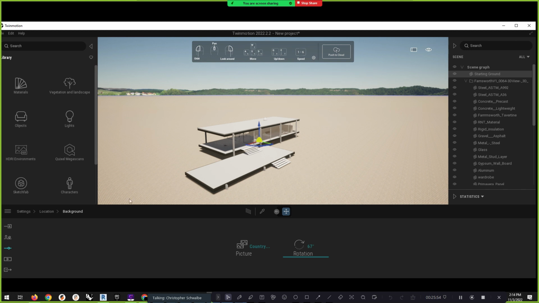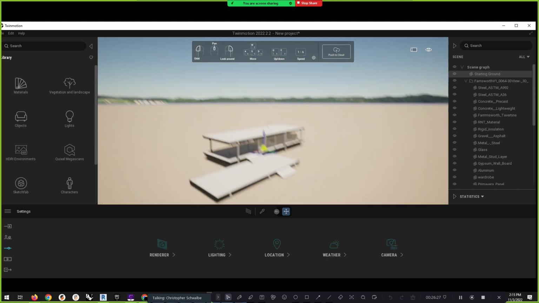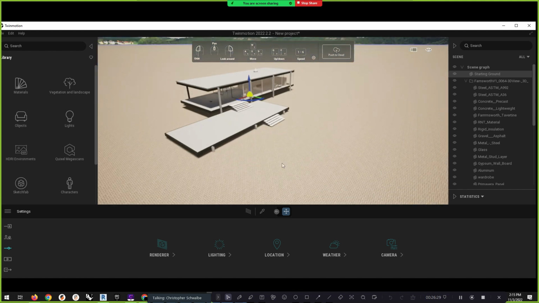Okay. So then from there, I want to change this ground. What I'm going to do is add vegetation, and if I make this grass, it's going to be close enough.